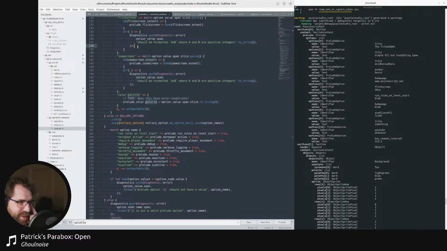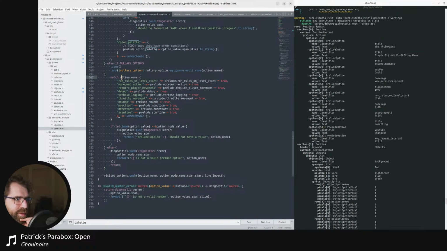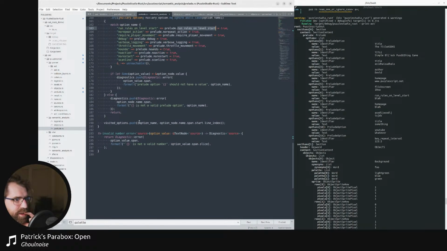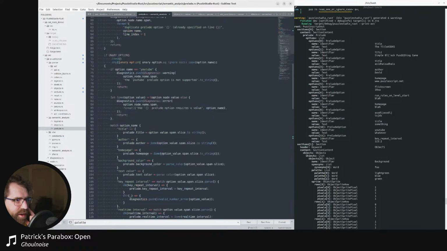To be honest, some of that maybe should happen in the parser, and I need to figure that out. And here's where I'm like, if we see run rules on level start, then set the run rules on level start boolean to true. Before it used to have to parse it and then do that, parse that and then do that, etc. And it doesn't anymore. But yeah, that file is probably mostly done.